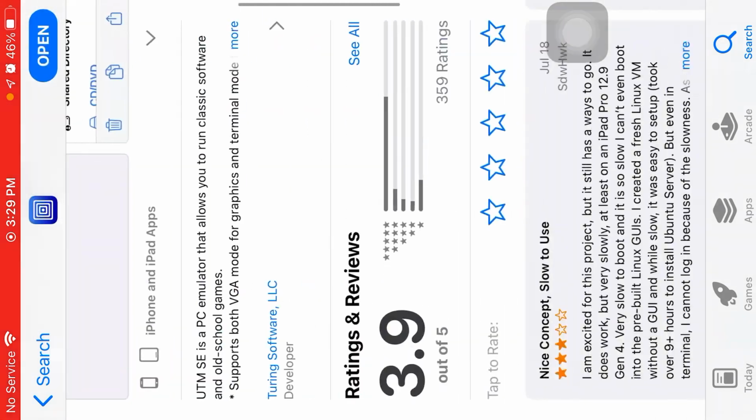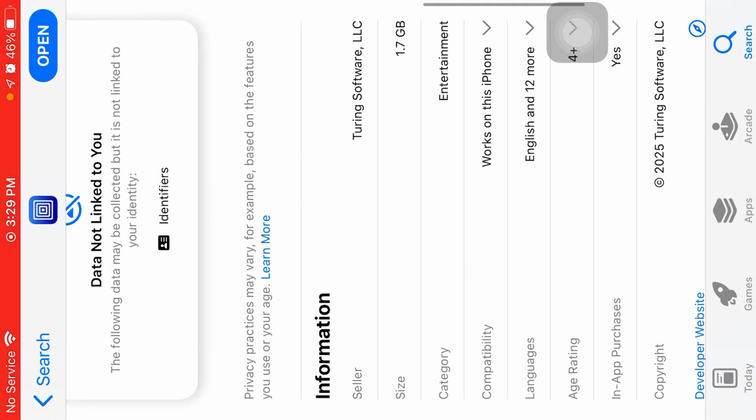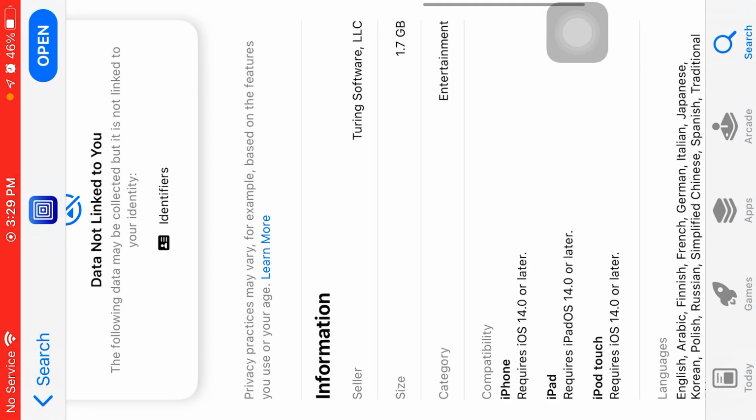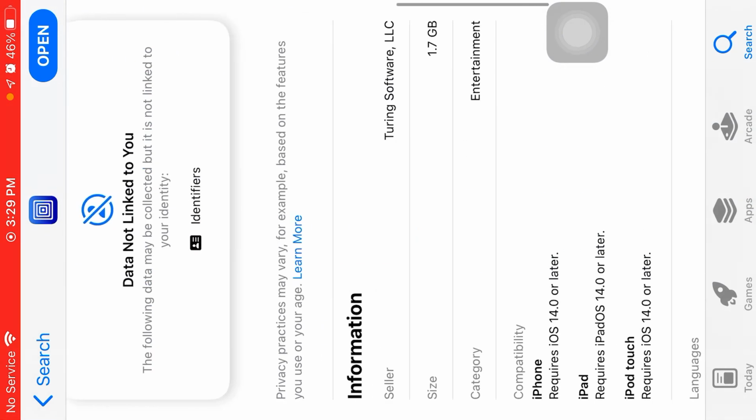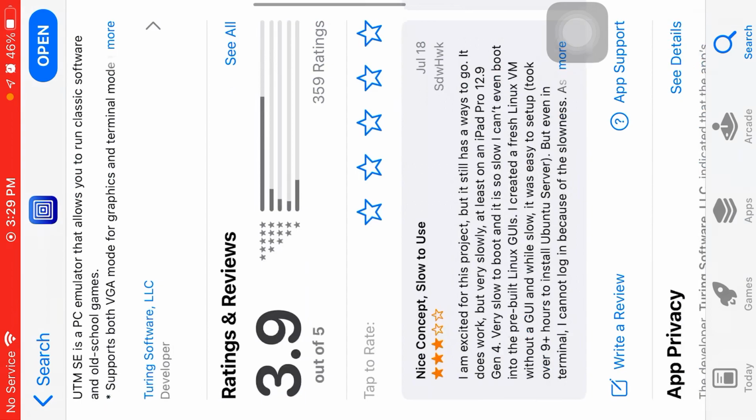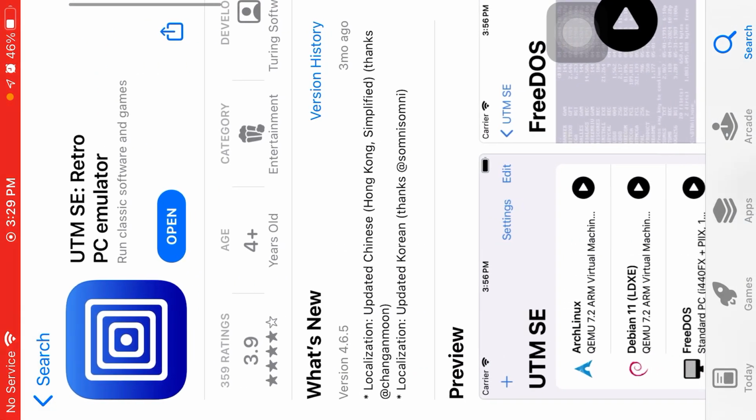And the requirements for this generally is iOS 14. Last time I checked, it was like iOS 11. But all you need is an iPhone 6s or later. It looks like they made an update. Why would they just change the thing now? But it's rated entertainment, so that's one issue if your parents check your screen time.